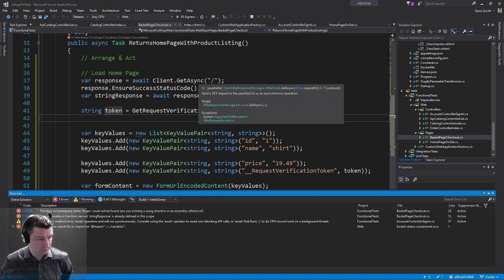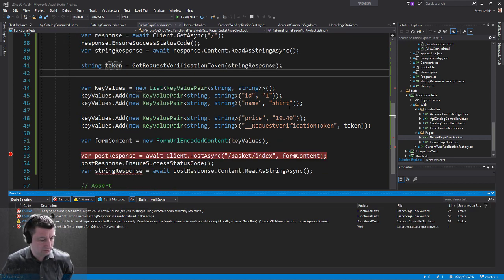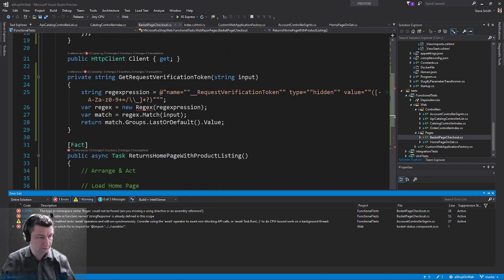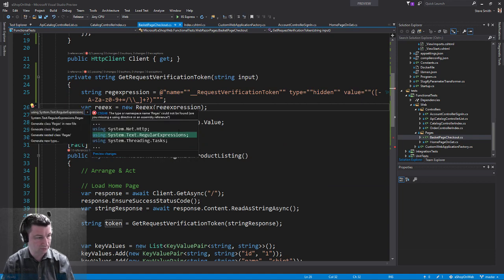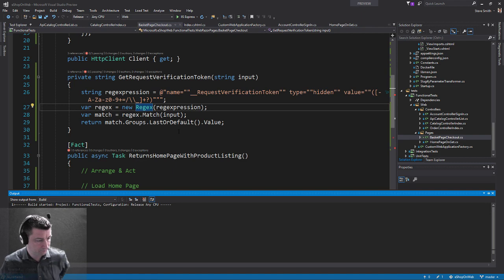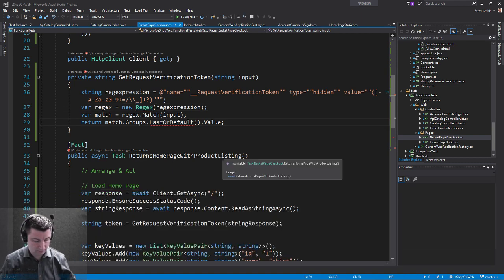So we're going to fetch the home page, we're going to get the token, we're going to construct the things we want for our post, encode them, post them. Everything should be good as soon as we pull in another using statement, Control+., rebuild. And also that with LINQ.